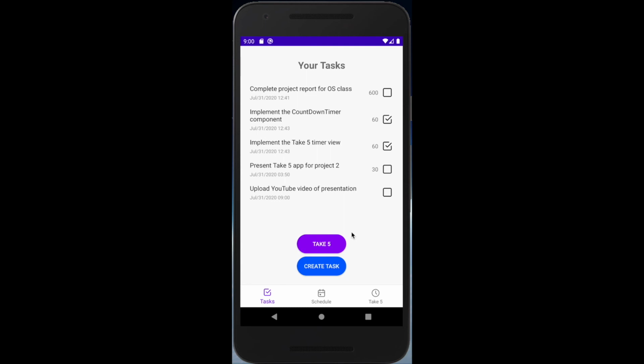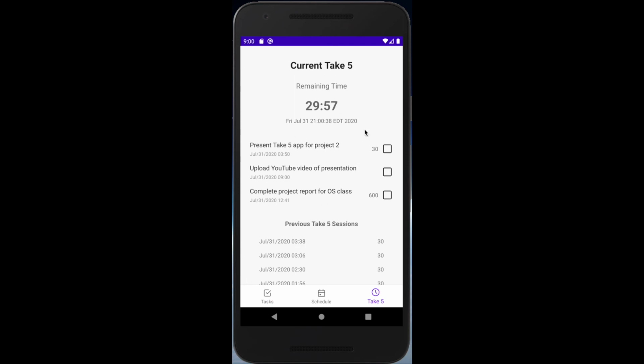And you know what? I have 30 minutes to kill, and I'm not really sure what to do. The three tasks are just too much to pick from. So you know what? Application, give me some things to work on. So we take 5, we start a new take 5 session.